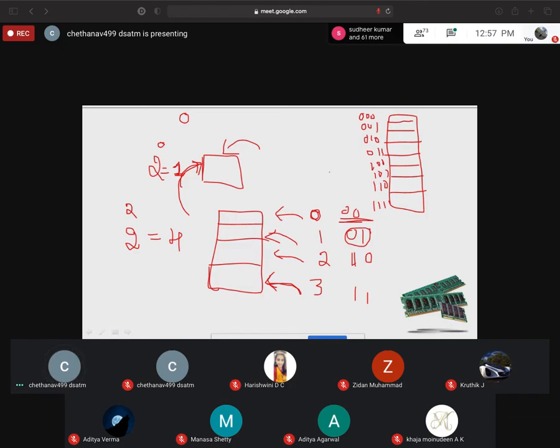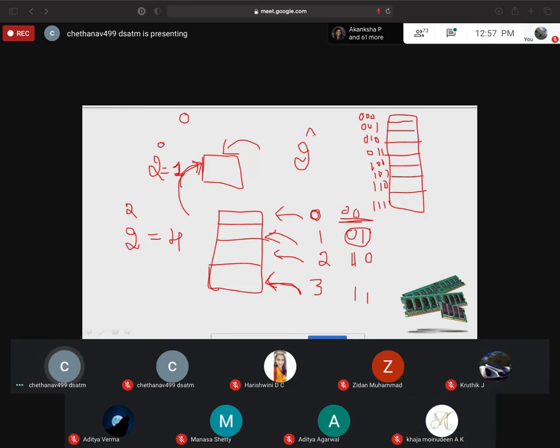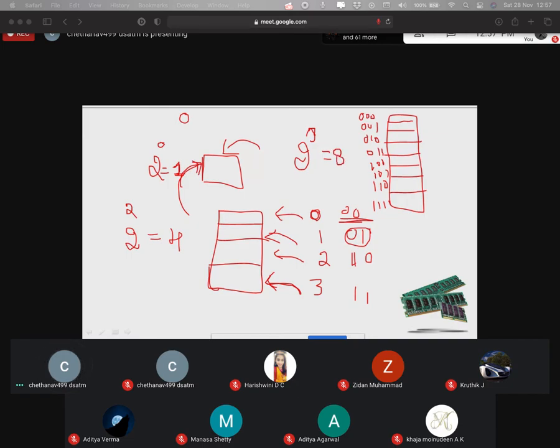Can you type for me? 2 to the power of what? You have to write it in terms of 2. 2 to the power of 0 is done. 2 to the power of 2 is 4 locations. For 8 locations, how many? In terms of 2, 2 to the power of what will make 8? Yeah, 2 to the power of 3. So 2 to the power of 3 means 3 bits. Your address is 3 bits, and 2 to the power of 3 will give you 8 locations.